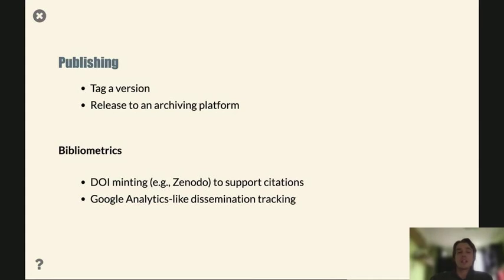For bibliometrics, you can use the standard citations here because it's all digital. You can mint digital object identifiers with platforms such as Zenodo, but you can also go one step further and use more advanced analytic tools such as Google Analytics. And this would allow you to track where people come from when reading your article and also where they go next.